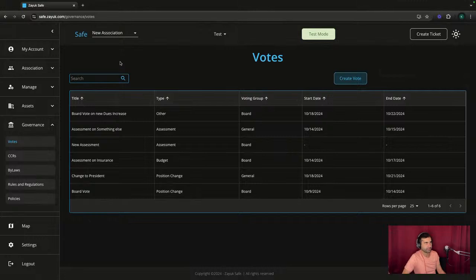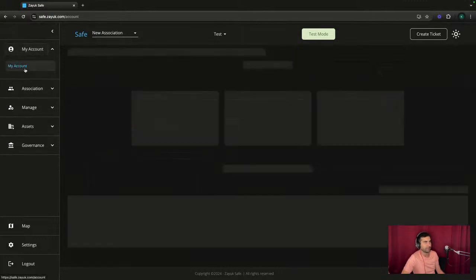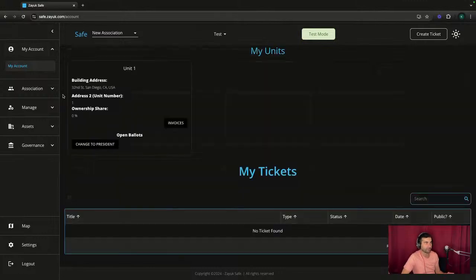Just for everyone's information, I'm a board member at this association, so that's why I'm given this vote. But if I were a general member, I wouldn't have a board vote. So you can see this open vote is here for me to vote on, and it shows the description and the type. And if I come to my account, because I'm also a general member, I have an open ballot as well, the change to president, as well as the invoices for this specific unit. Again, an important distinction.